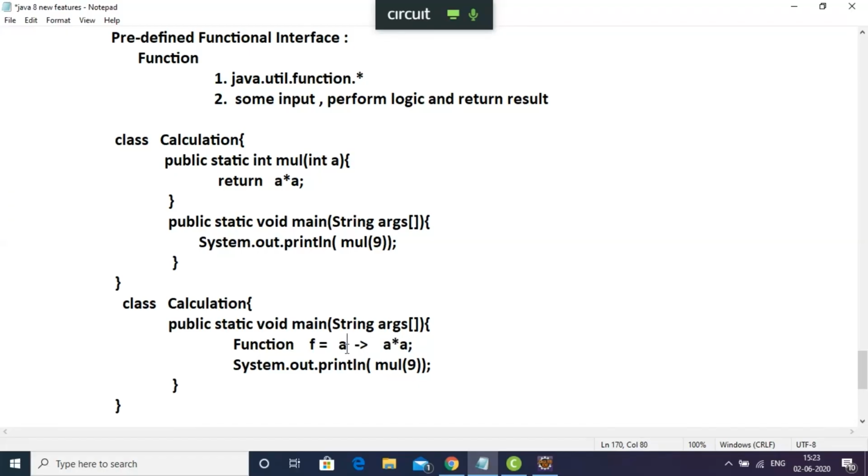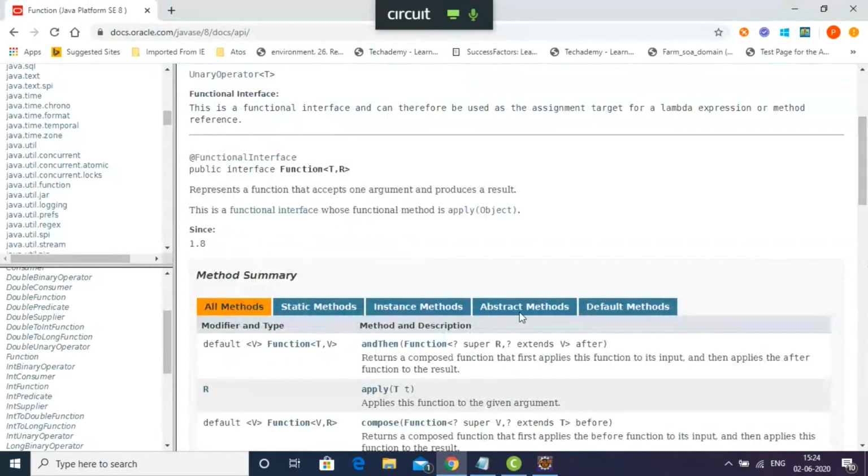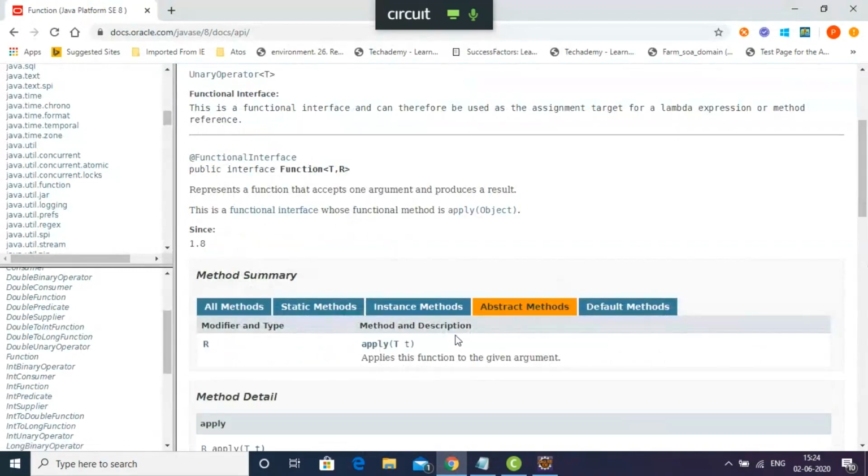Now how am I calling this? The Function interface has some inbuilt method. I already told you that a functional interface has a public abstract method. So let me check this Function interface. You'll find there is an abstract method, and only one abstract method, that is called apply. I already told you that a functional interface must have only one abstract method. This is my abstract method, apply.